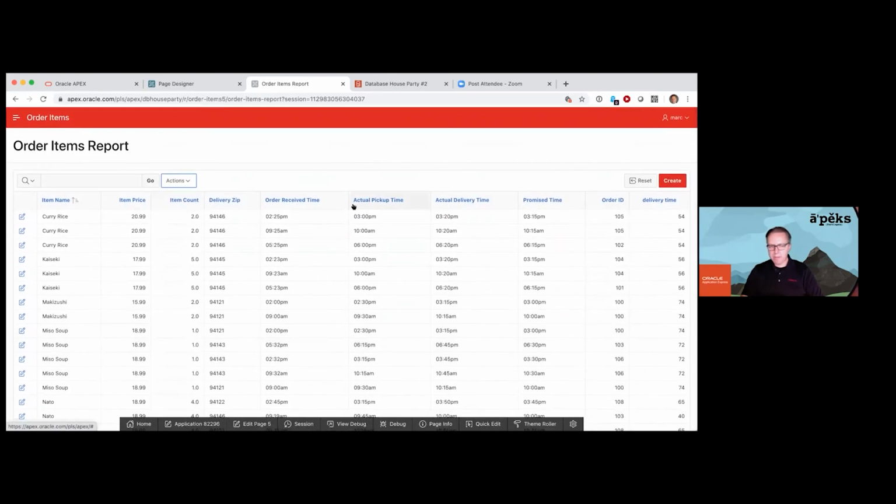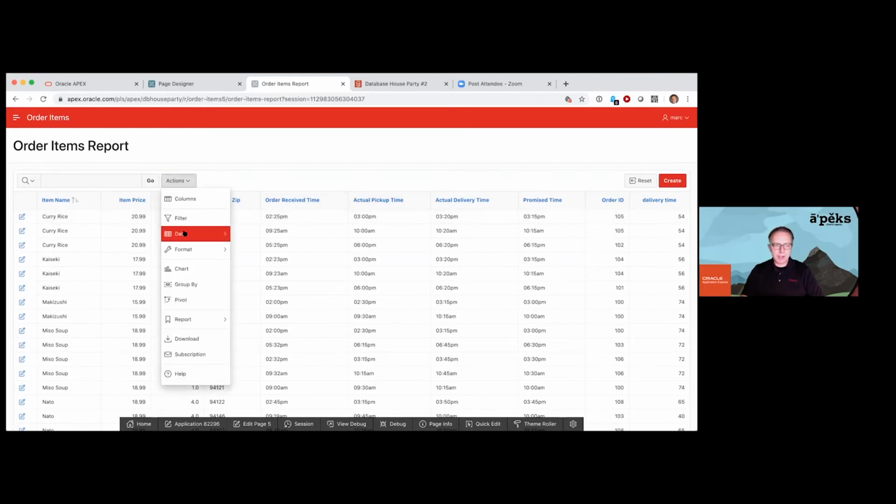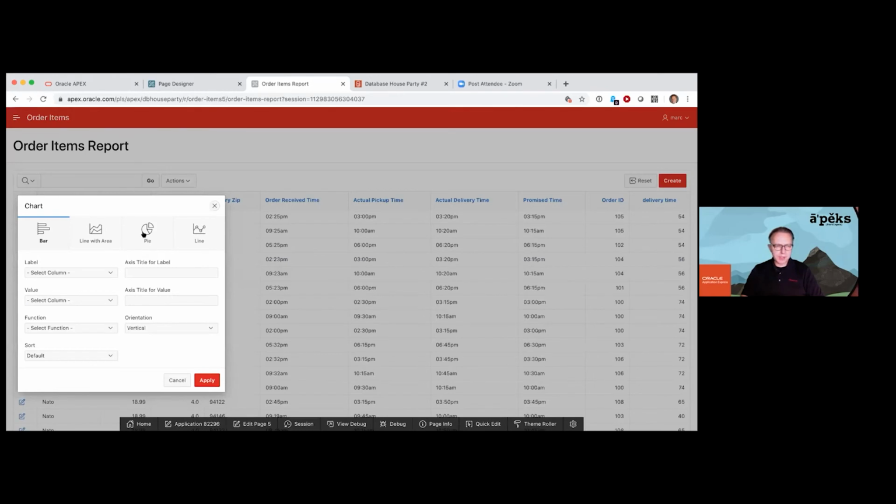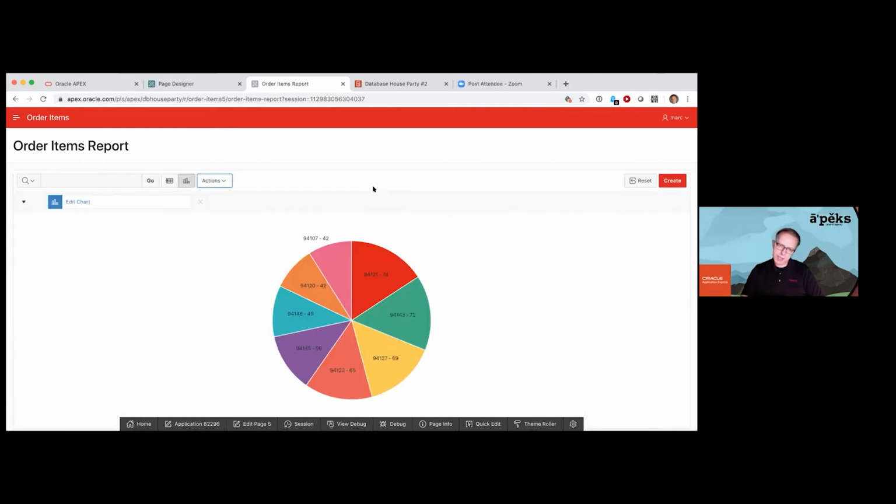And now I can see how many minutes it actually takes to deliver my order. All right, that's nice, but it would be even nicer if I could visualize that somehow. So I can actually go in and create a chart around it. And let's do a pie chart, and I want to see the average delivery time by zip code. So I'm going to pick the zip as my label. I pick the delivery time as my value, and then I'm going to look at the average. And there you go. Looks like the quickest delivery is about here, 94120, 94107, and the longest delivery time is over here, 941121.